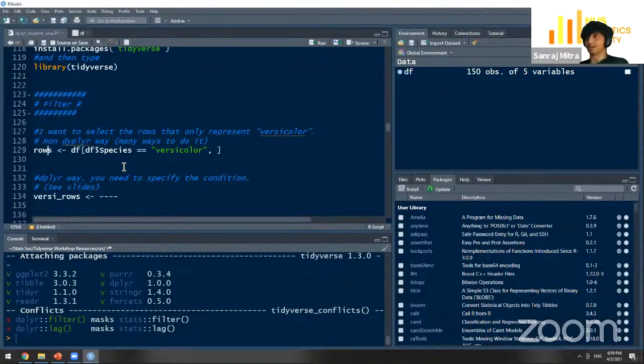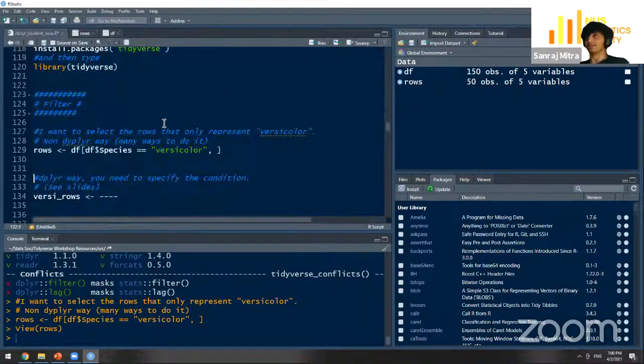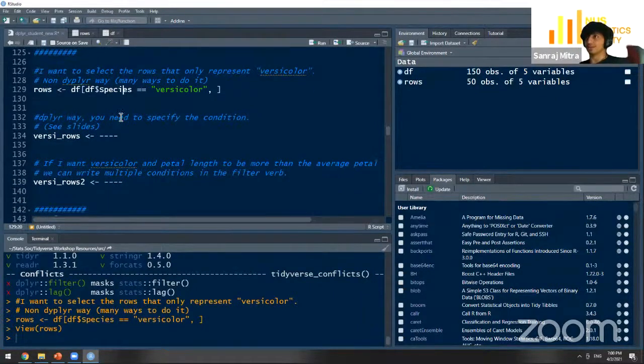Now, this is a non-dplyr way. So the non-dplyr way is, as you can see, a bit hard to remember. And the thing about dplyr is it's very standardized. For filter and the other verbs that I'll be teaching you, they have the same syntax. So you don't have to memorize a lot of things. It's very simple. Whereas this is how I would do it if it was the non-dplyr way. And you can run this if you want. And you can see, all the versicolor has come out. I won't go through this code, but if you want, I can tell you how this works.